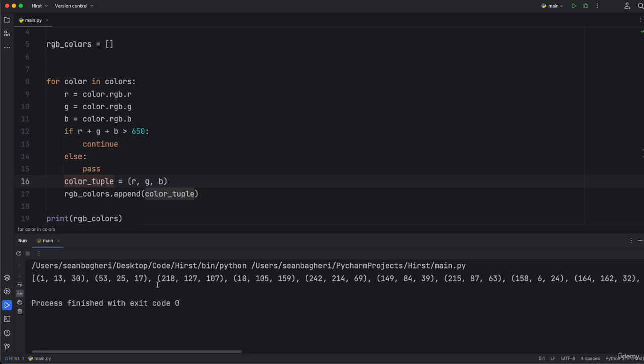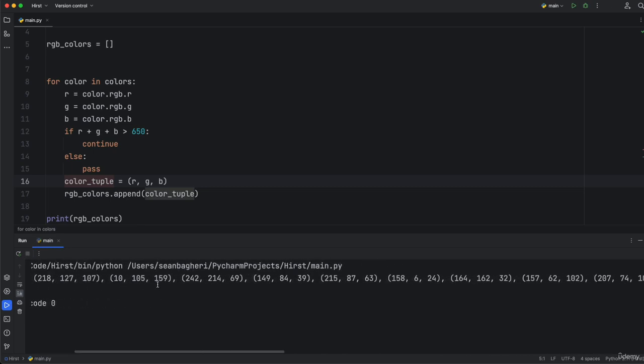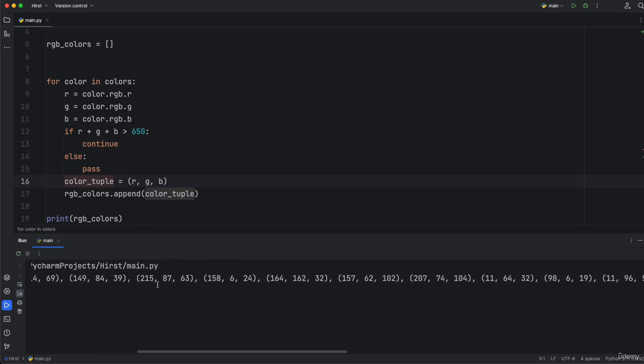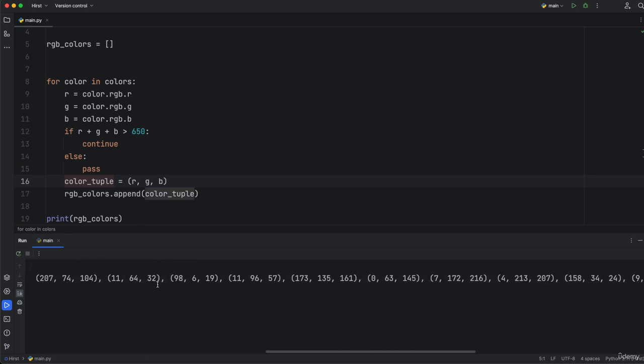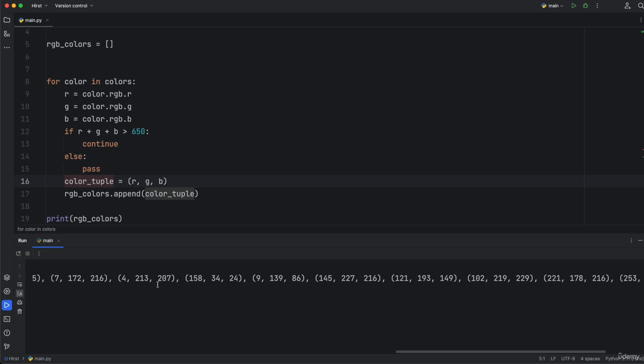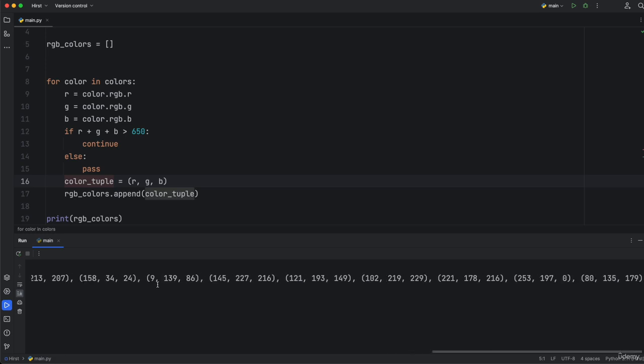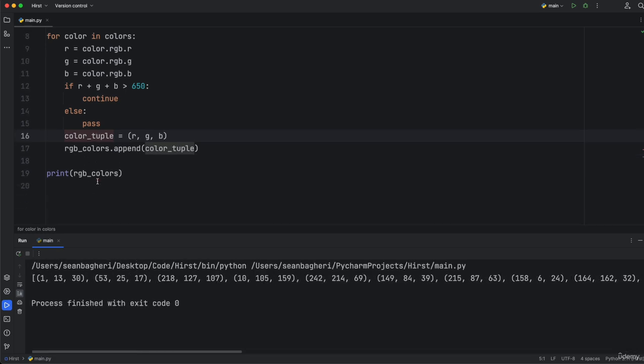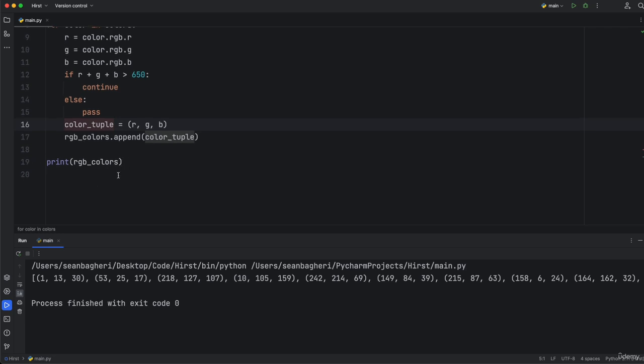There you go. See, guys? Now we're ending up with values that are not white, so when we put them on a white background, they make perfect sense. So just like that, we have our RGB colors.